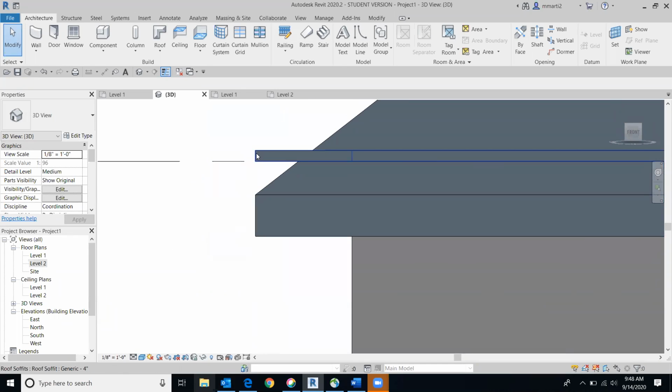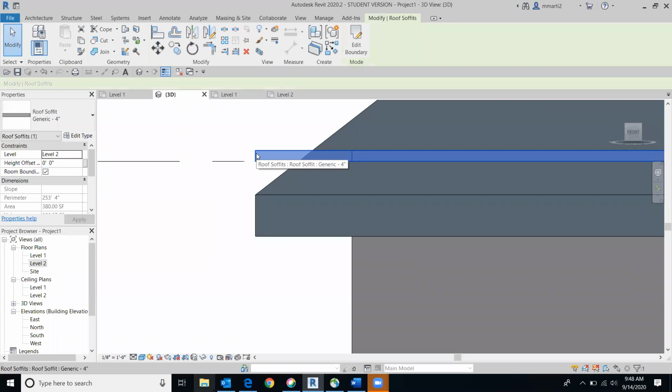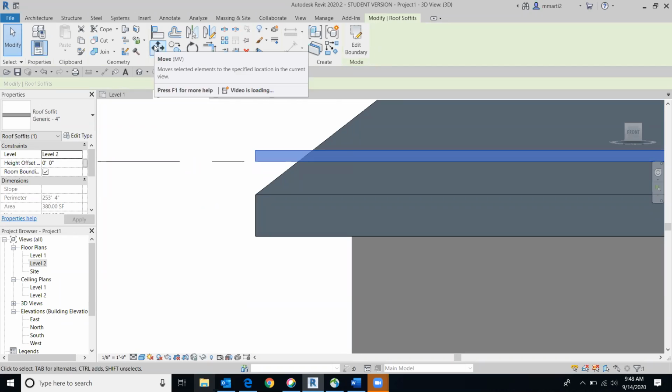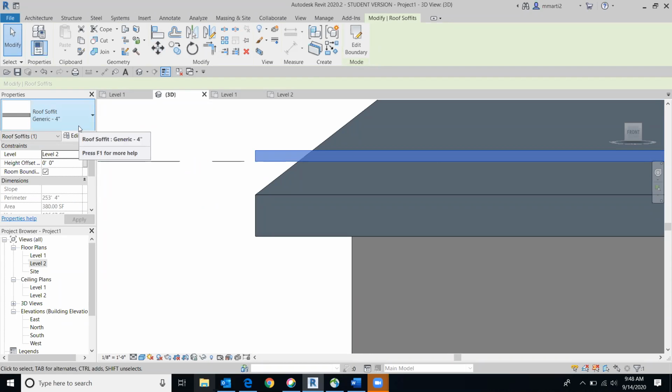But if we highlight this soffit and take a closer look at it, the default soffit that is created in our properties is a roof soffit. It's a generic 4-inch. You're never really going to see a 4-inch soffit. Usually that's going to be the thickness of a sheet of plywood, which is 1/2 inch. Or a lot of soffits they use now are even like the aluminum siding or that plastic siding. So I'm not too worried about you using the default here.